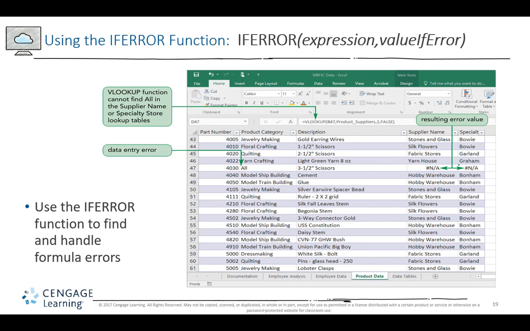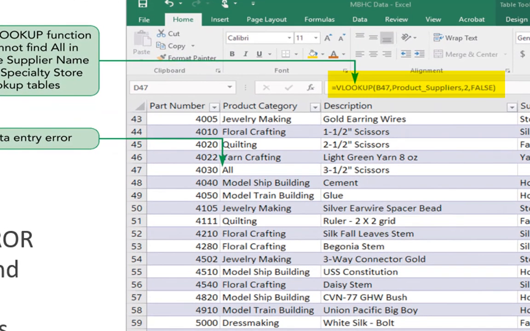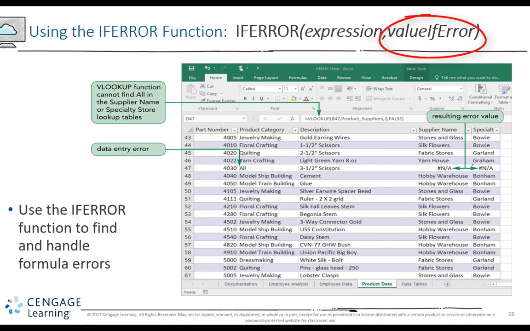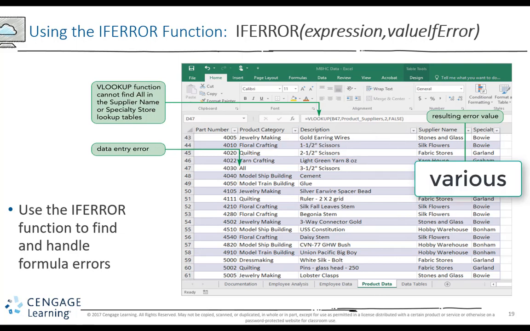You will accomplish this by nesting the VLOOKUP expression we see here inside the IFERROR as the expression. The value if error part will be tagged as quote various unquote. So if there's a matching result, that's not a problem. That's what will be shown in the columns. But if there's a problem, the value if error will be displayed as "various" inside these fields.